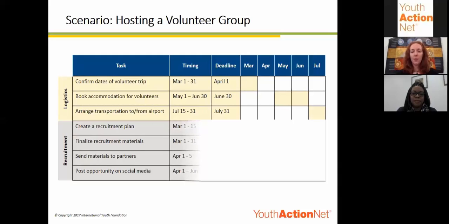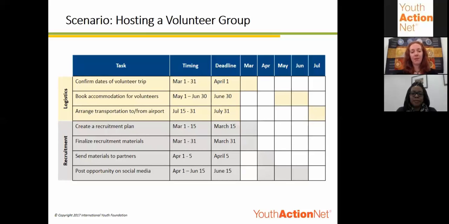So then we mapped out the timing of those tasks. We decided that the recruitment plan and materials needed to be done in March, that we would send out the materials to partners to help with the recruitment process in April, and that we would post about the opportunity on social media from April through June, with the hope that we would have all of our recruitment done by the end of June.